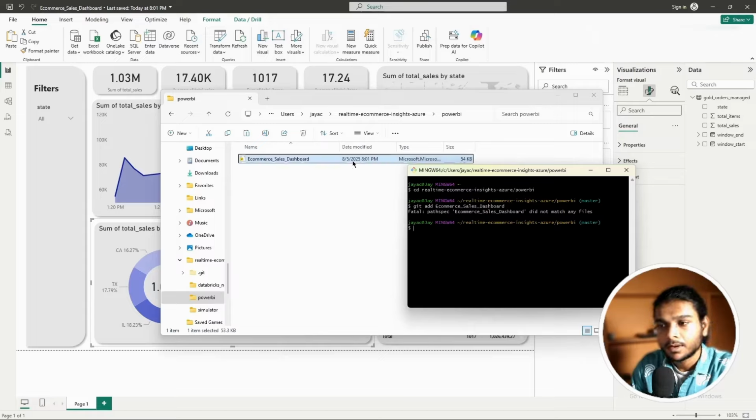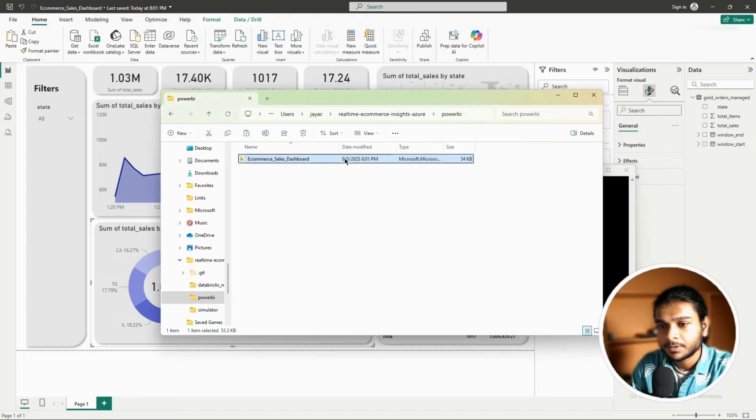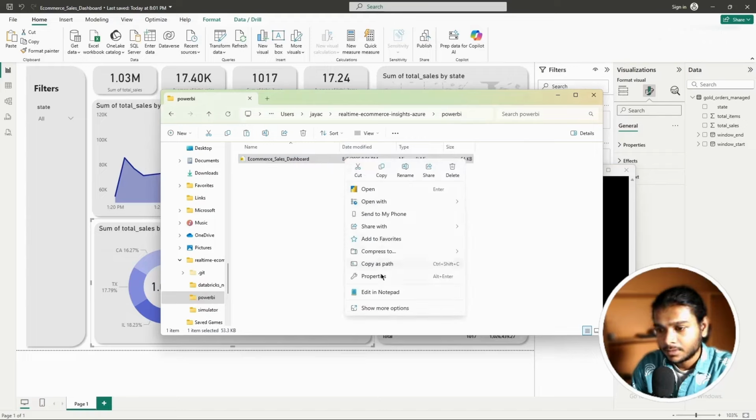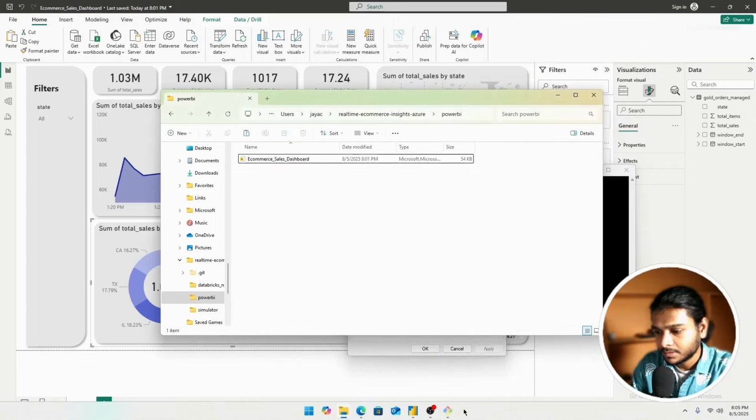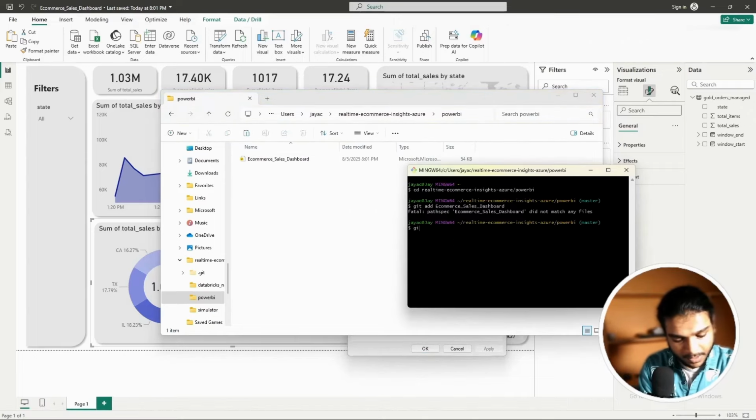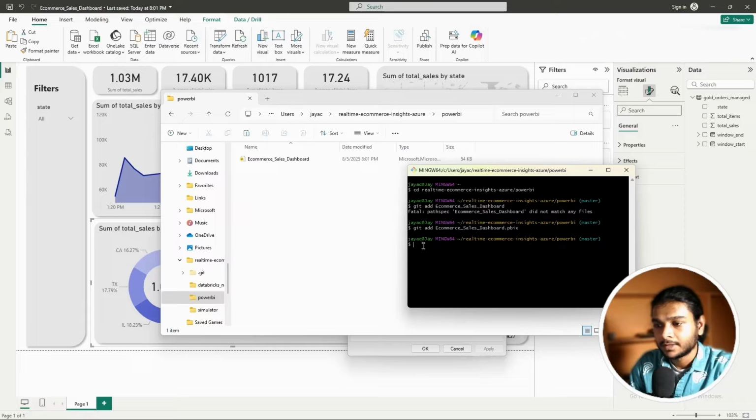Oh, I forgot to specify the file type. So it should be PBIX. So git add e-commerce sales dashboard dot PBIX. Now it works. So we added the Power BI file into our local Git.